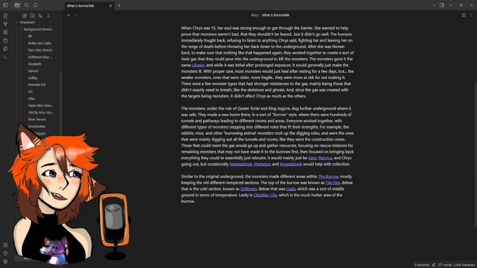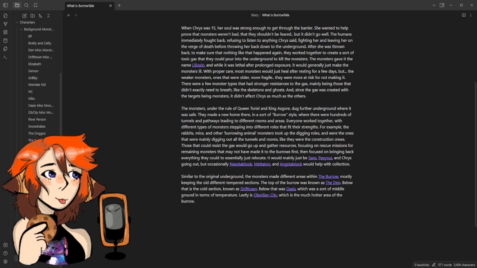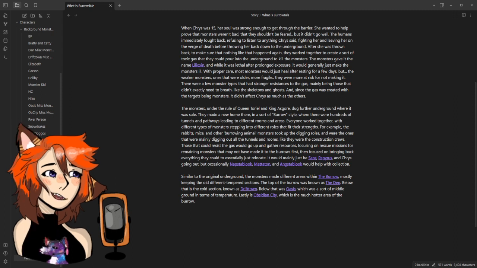Similar to the original Underground, the monsters made different areas within the burrow, mostly keeping the old, different tempered sections. At the top of the burrow was the den, which is kind of like the ruins. Below that is the colder section, which is Drifttown, or Snowden, technically. Then there's the Oasis, which is a sort of middle ground. And then lastly is Obsidian City, which is hotter, which is Hotland.